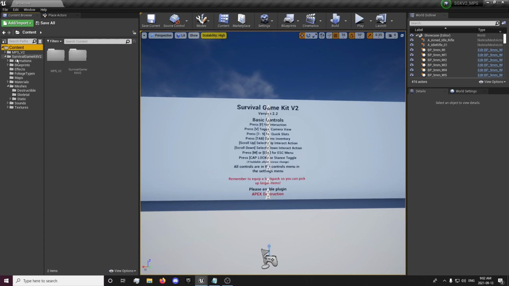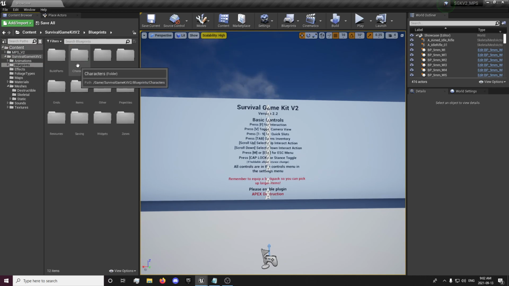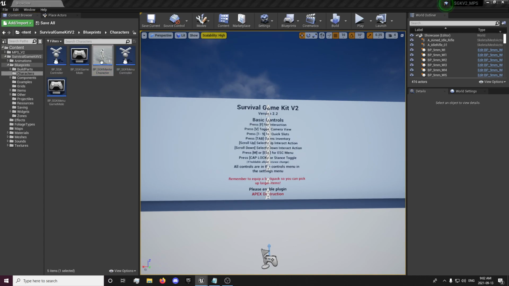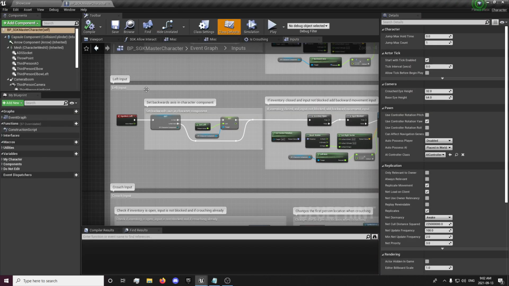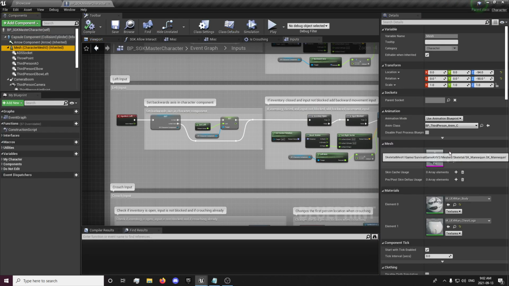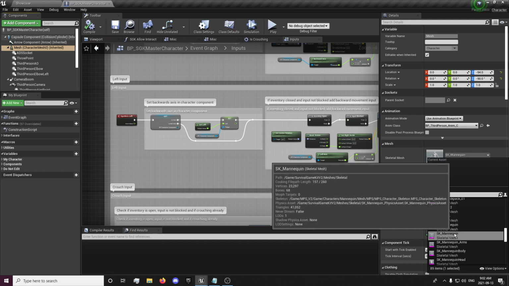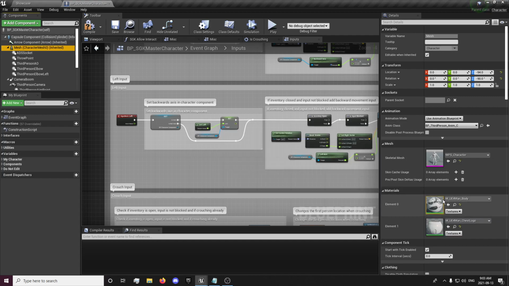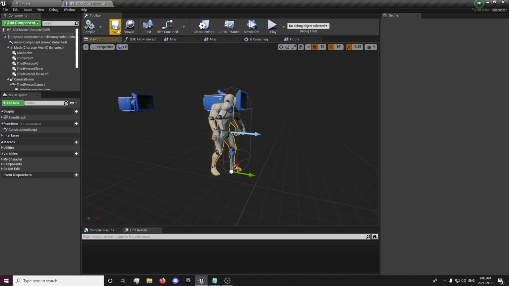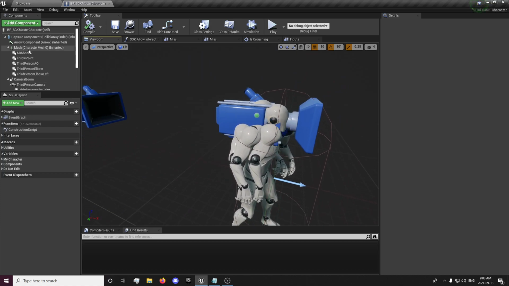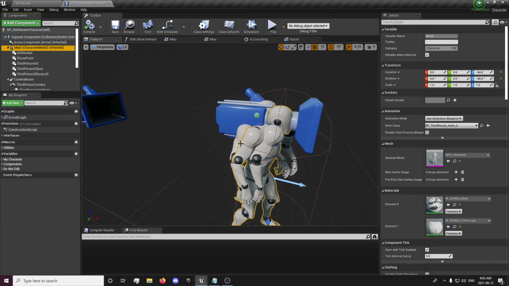So that's our retargeting done. And now we want to go into our survival game kit blueprints and character and open up our character blueprint. The first thing we're going to do is swap out our mesh here with the multiplayer system character. And you'll notice that the animations should all be working fine on this mesh specifically. We'll get rid of these other ones later on in the video.